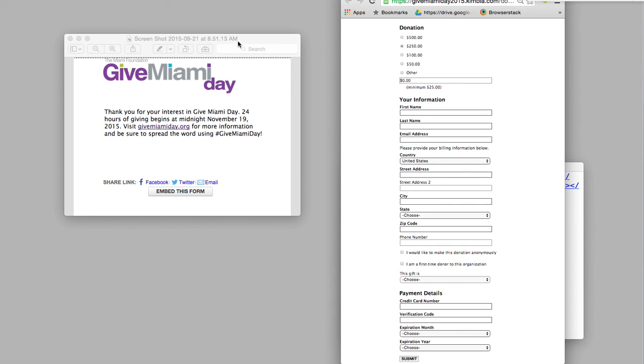Once the event is over, the form will revert back to the Give Miami Day logo and messaging, and the snippet code can be removed from the website.